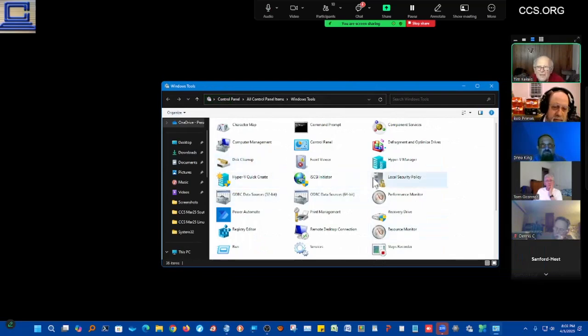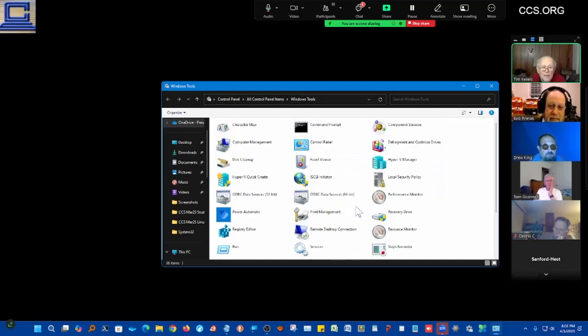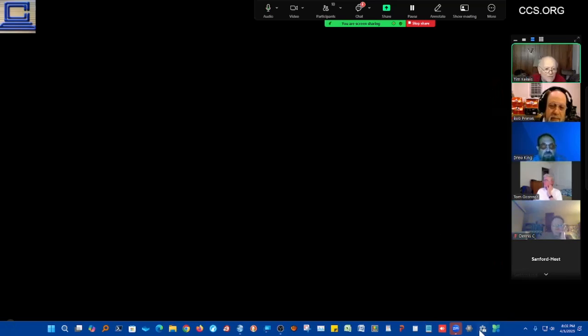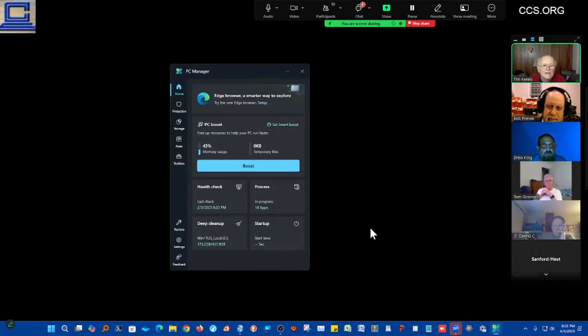Okay. This is WinTools. This gets you an old looking version of what was in the control panel. And then you have PC Manager, which I have running anyhow. They've added some new features lately that are very, very interesting.